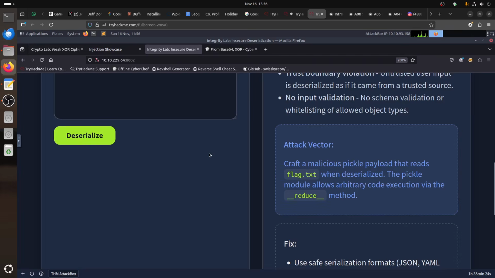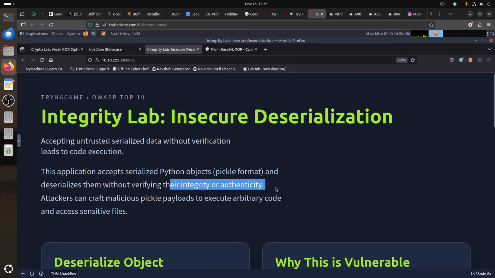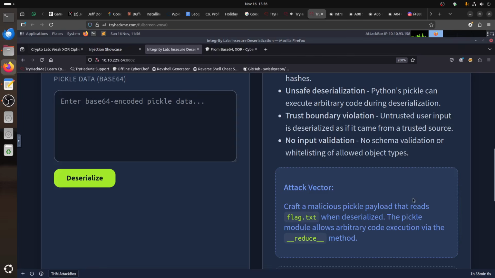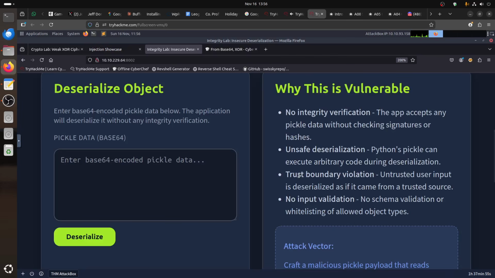So here we have accepting untrusted serialized data without verification leading to code execution. This application accepts serialized Python objects in pickle format and deserializes them without verifying their integrity or authentication. The attack vector is a crafted malicious pickle payload that reads flag.txt. When deserialized, the pickle module will call reduce. You can get it from Gemini or ChatGPT. You know, they will write you the script.